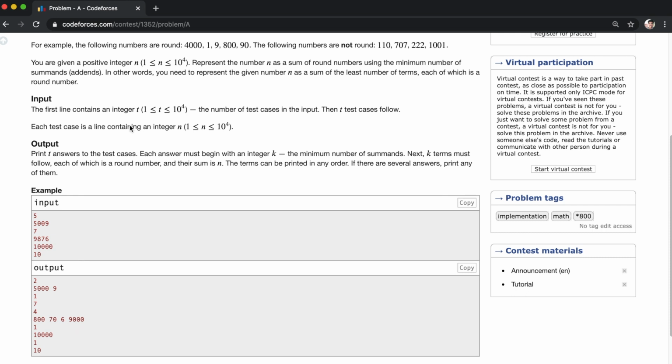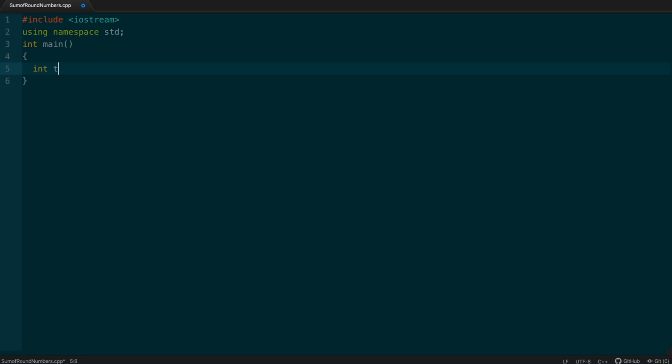So here it's given that the first line of input contains t, the number of test cases. Then for each test case, an integer n is to be inputted, and n is at most 10 power 4, which can be held by an int variable, and t, at most 10 power 4, can also be held by an int variable. So first let me declare a t variable and input it. So I have to run a loop on all test cases.